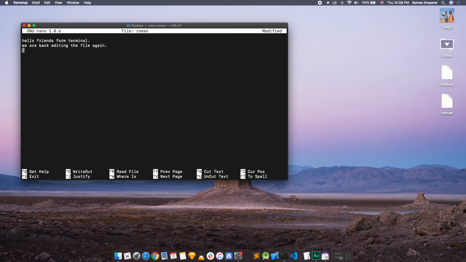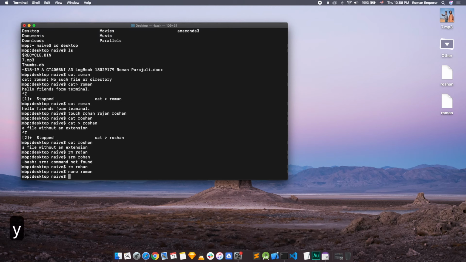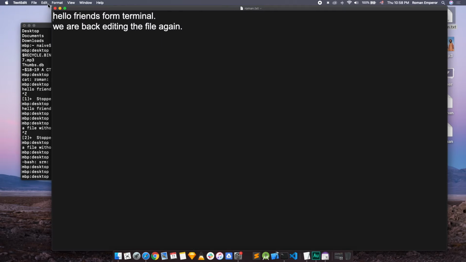Now we have Control X to exit, and it says save modified buffer, answering no will destroy changes. So we want to save it, so I'll hit the Y key, and the file name to write is Roman. I'll just add .txt here and save the file under a different name. I'll hit yes. So we have roman.txt, the file saved under the different name, and when I open this file we have all the text that we wrote earlier.